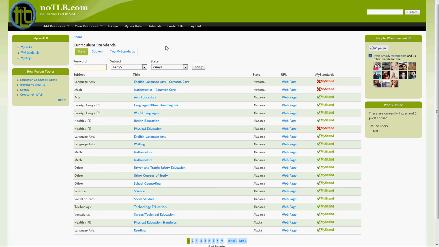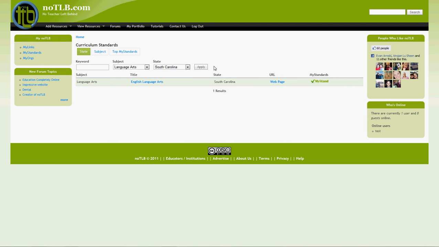Keyword, that just allows you to type in any keyword like arts or things like that, or mathematics or languages, all those different things. Subject, here's where you can pick between different subjects. Let's go ahead and say language arts, and then here's the whole list of all the different states. So let's look at the language arts for South Carolina. Boom, there it is. I'm at English language arts for South Carolina.